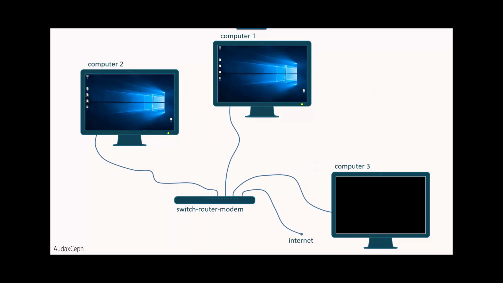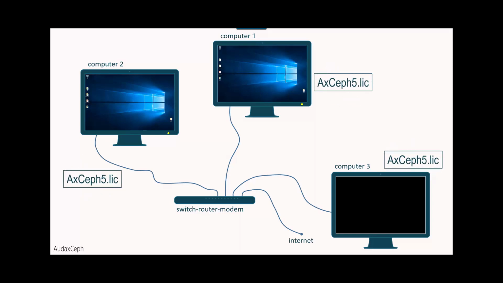But we want to talk more about the computers in the network. Of course, you can buy 1 license for each computer, but it's usually not needed on all the computers at the same time. We suggest that you buy 1 license and install AudaxCeph on the server computer and activate the license on it. So we have here a server computer, and license is activated on that server computer, and the next step would be to install AudaxCeph on other computers as well. I will later show you where to connect these software installations with server.